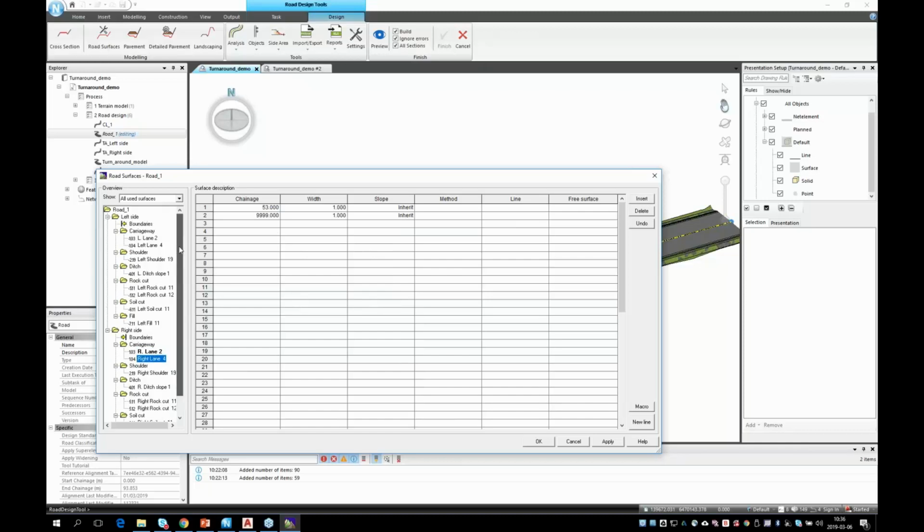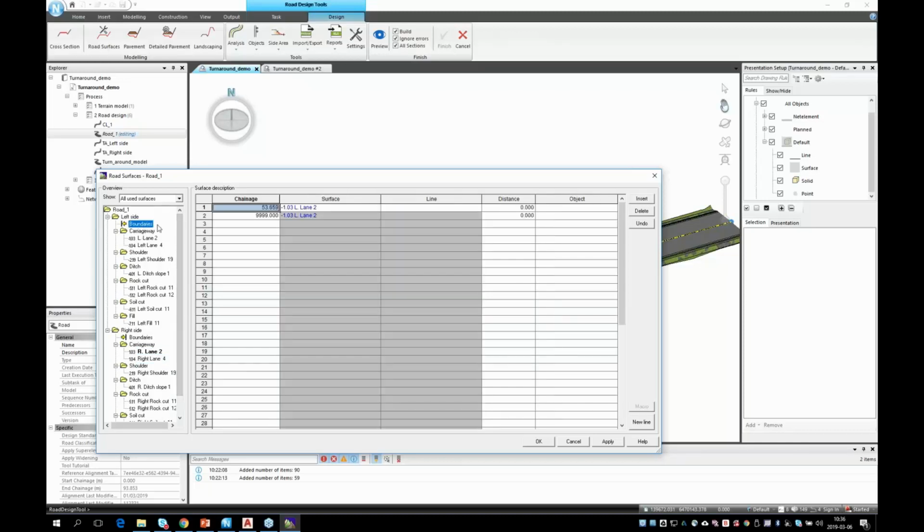Then I'm just gonna change this boundary to take that outside lane 4 instead, that side. And I will do it the same way on the right side. Lane 4 and lane 4.